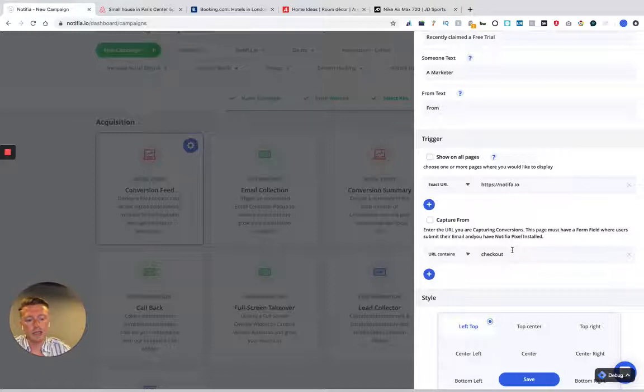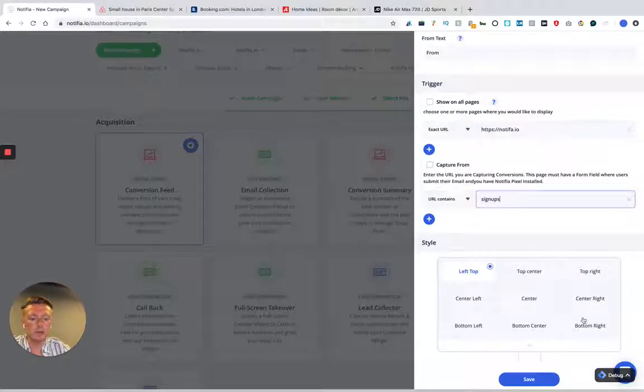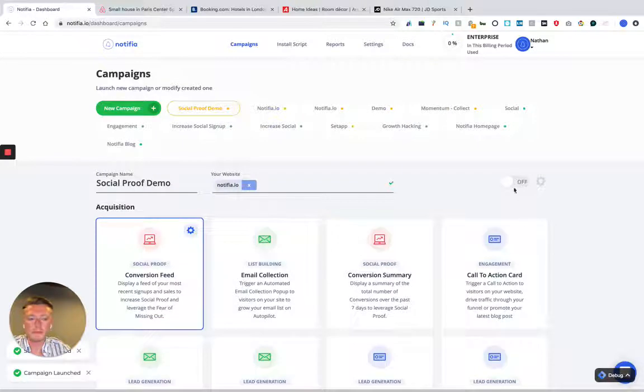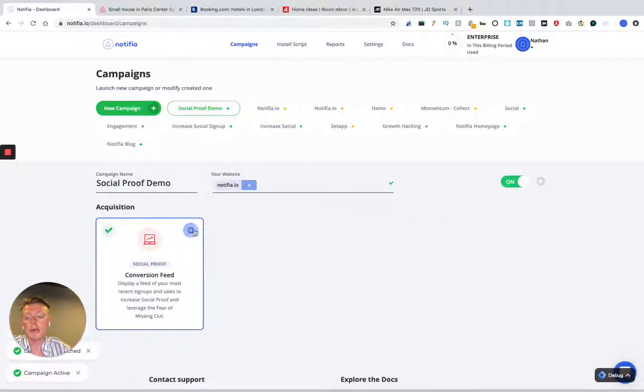But in this particular case, I'm going to do URL contains sign up, as this is our page, and then we choose where we want to position the widget. I'm going to go over the bottom left, launch the campaign, turn it on. And now essentially this is real-time information.